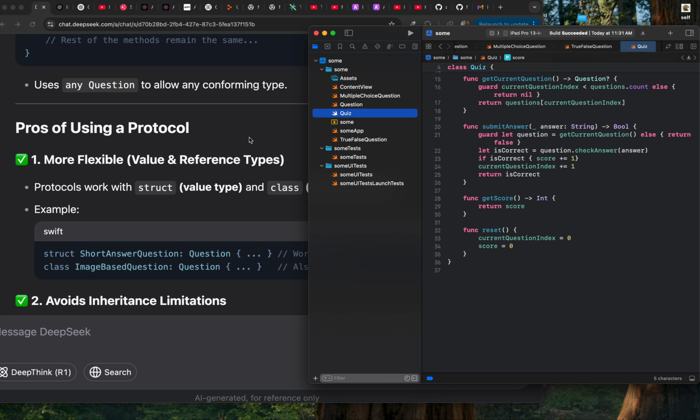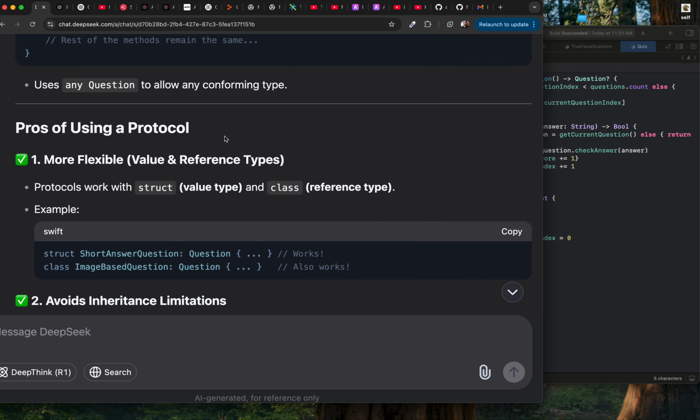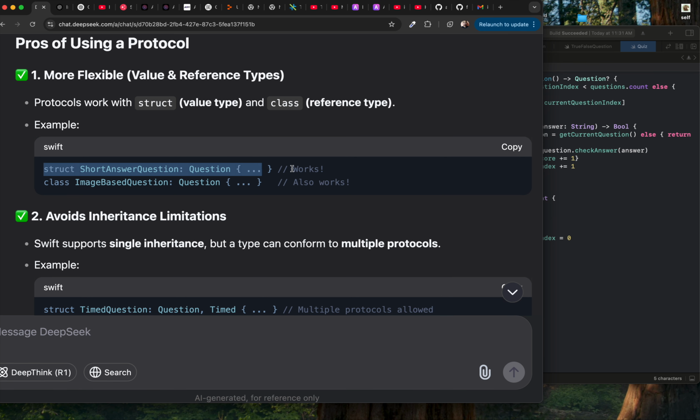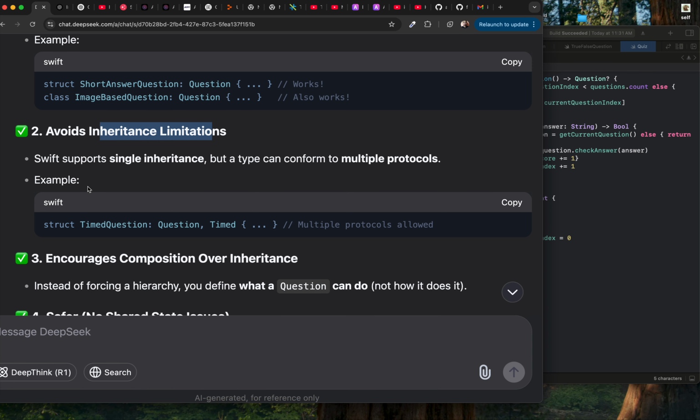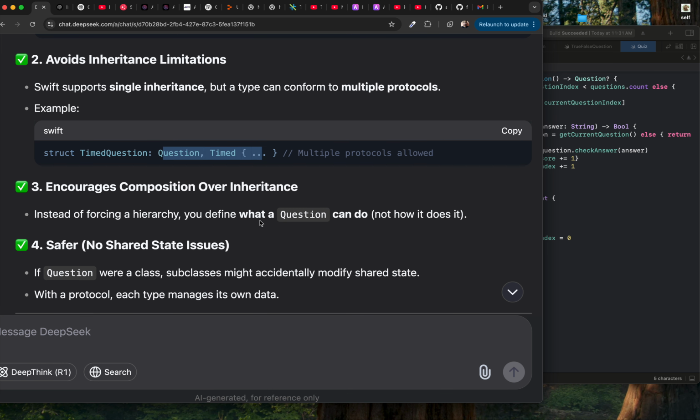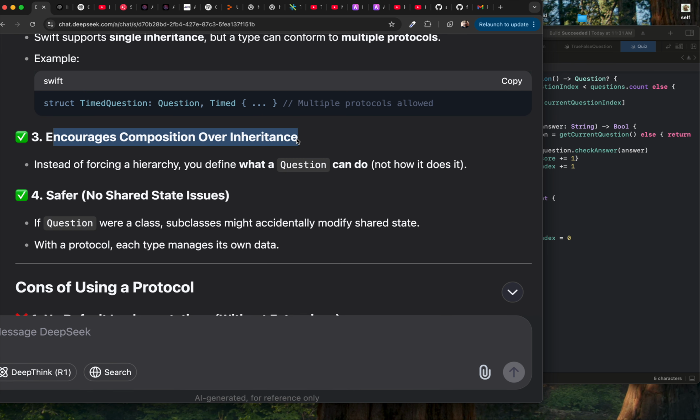So the question is, what is the process of using a protocol? Let's go through step by step. It's more flexible, with value and reference types. Protocols work with struct, value type and class type. Yeah, this also works, and the class, that also works. Avoid inheritance limitations, which is very important. Without the baggage of inheritance, we are able to support a lot of classes. And going forward, we can conform to multiple protocols, like say question, timed, etc. It encourages composition over inheritance. That's the reason why we are using it.